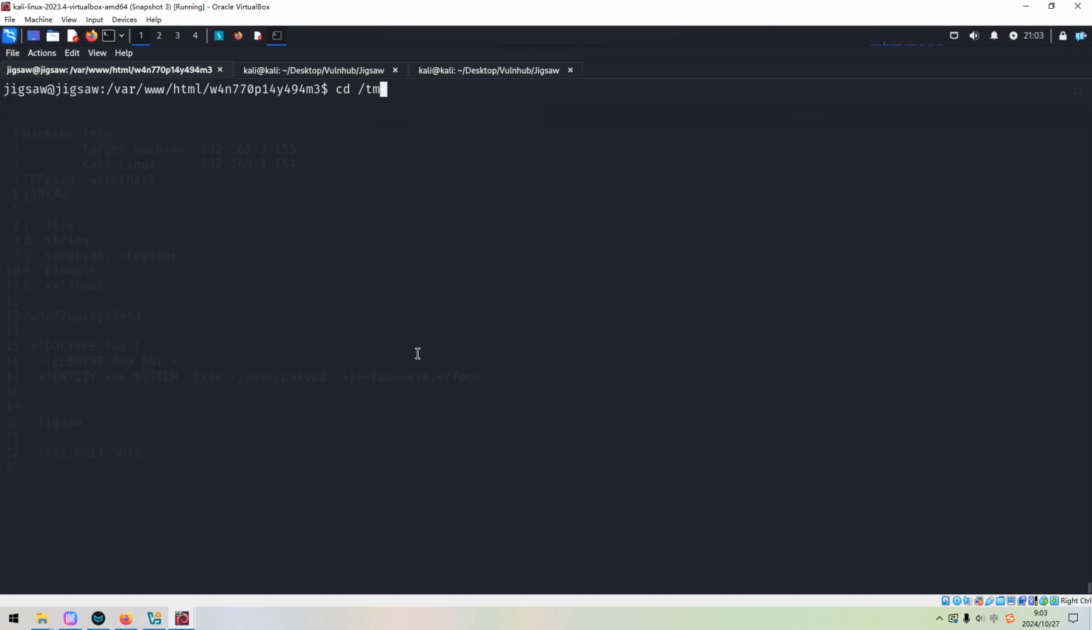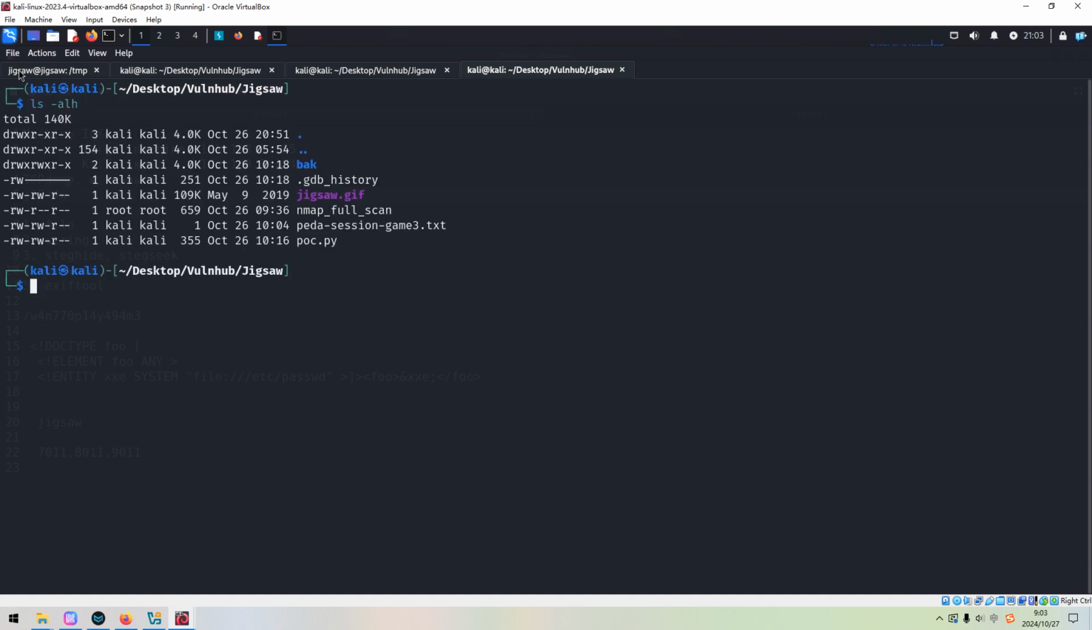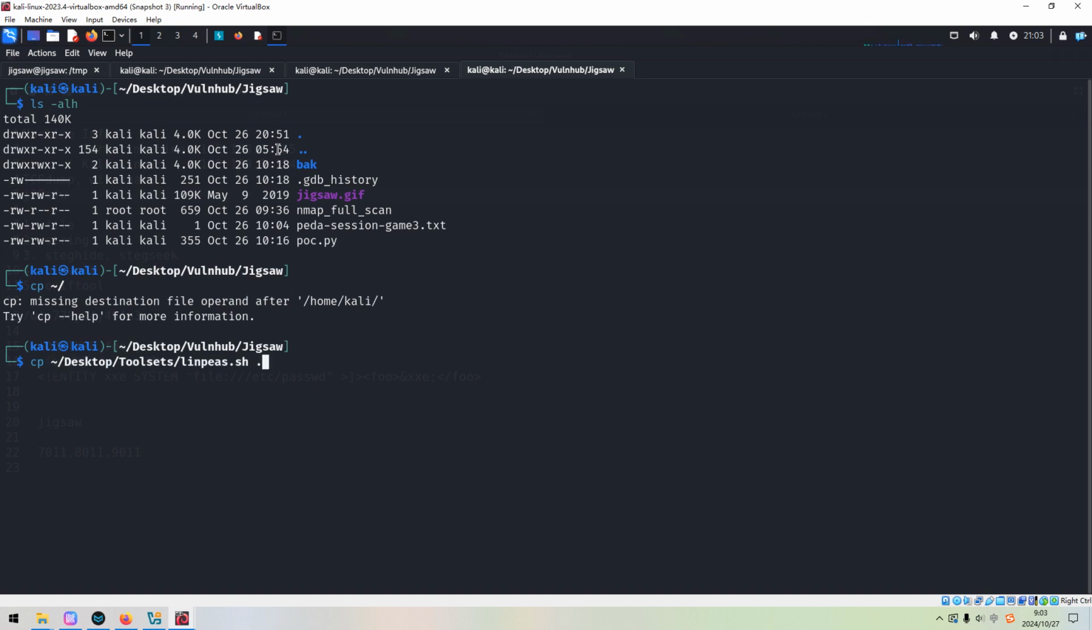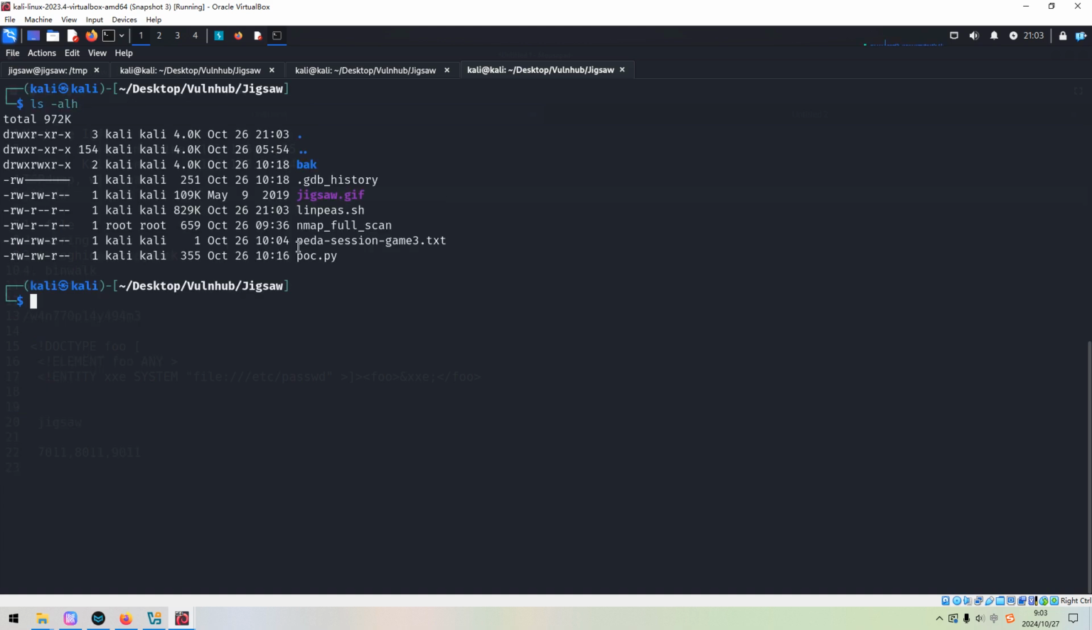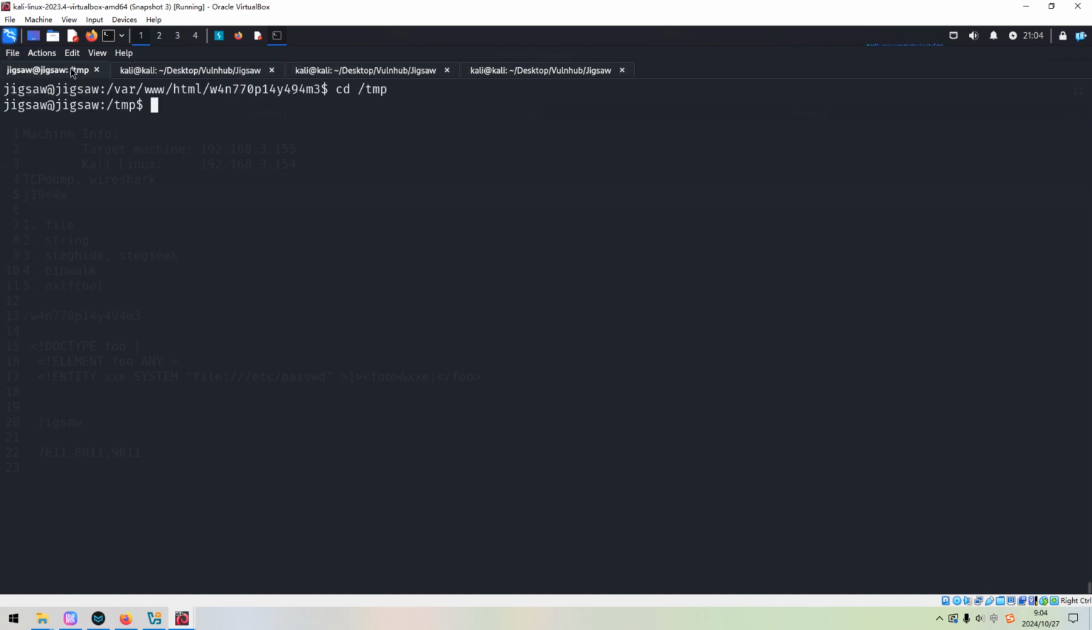So maybe next we can upload the LinPEAS shell script to do the automatic enumeration, right? We can open up a new tab. I've already got this script ready. So then we can copy from my toolsets directory. And next we need to upload this script to the target by setting up a web server on the Kali Linux. Now let's go back. We can use wget.